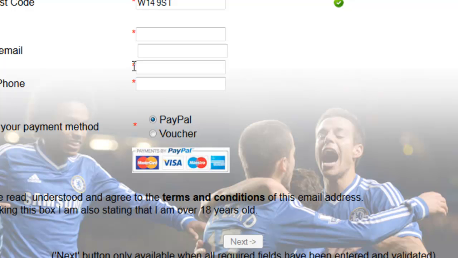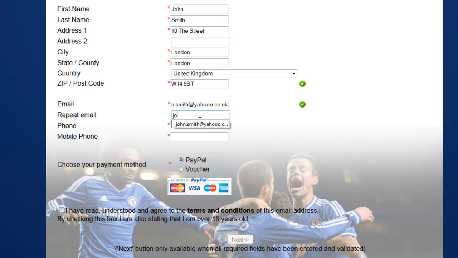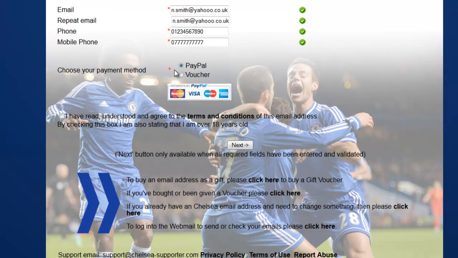You'll also notice here there are some red stars. These are the mandatory fields, so you have to fill any of the fields in that have got these red stars next to them. Then type in the email address. So we'll give John Smith a Yahoo email address, john.smith at yahoo.co.uk, and you'll see that the arrows have said yep, they're both the same. And then we type in a telephone number, a mobile number, and now here we then choose the payment method.